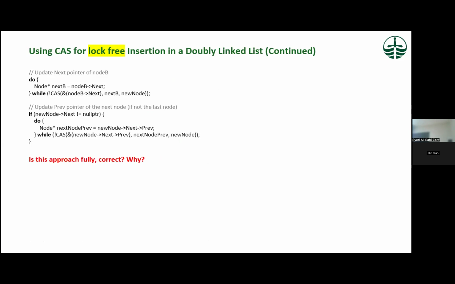In a concurrent environment. Why? What if something else is trying to update those from different locations? Like if we try to insert something before. Yes, thank you. So now we are not updating them atomically, right? So this can cause problems. This can lead to inconsistency as well.